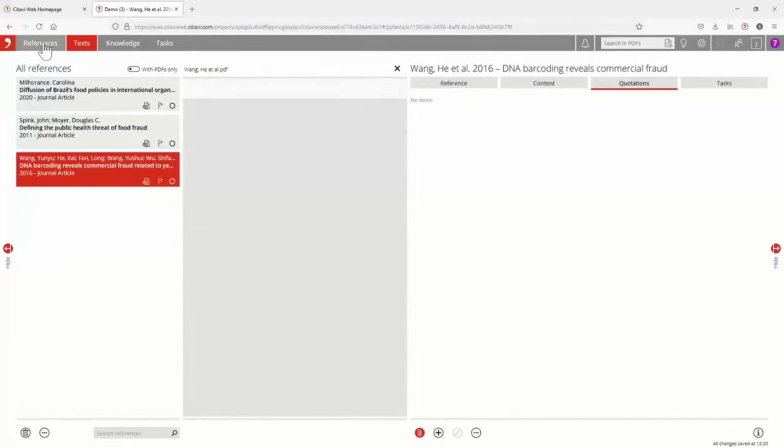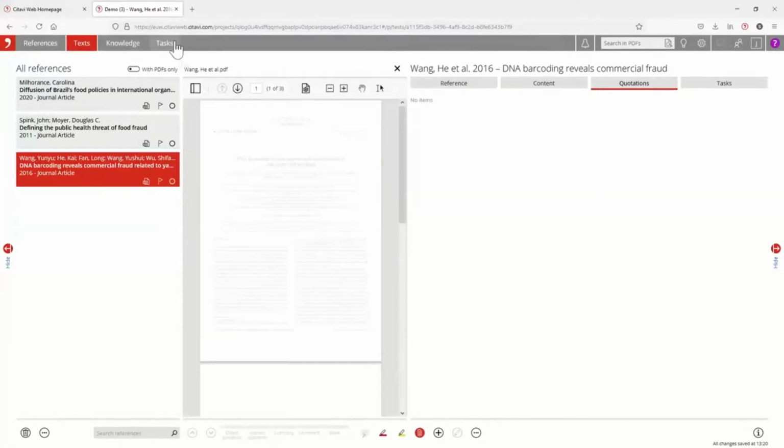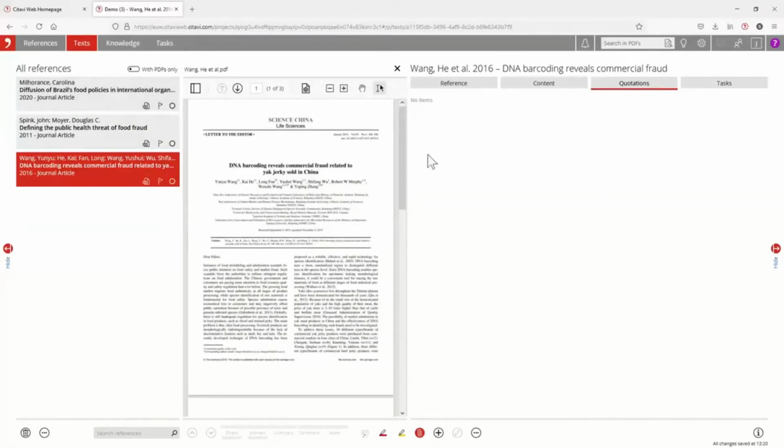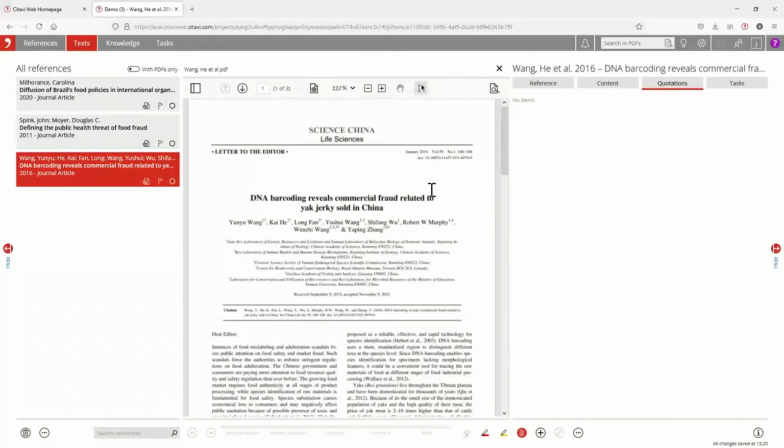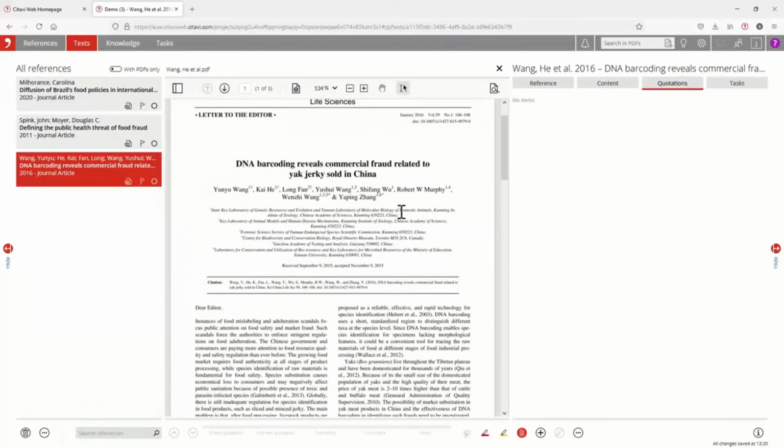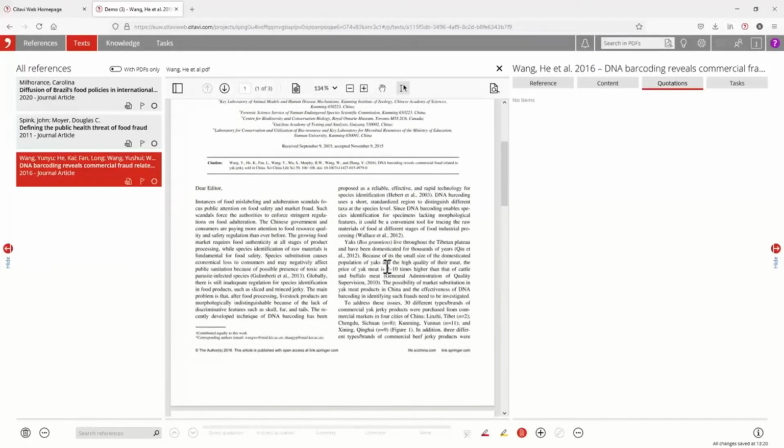So in Citavi 6, there were 3 workspaces: references, knowledge, and tasks. And in Citavi Web, there's an additional one, text. And text is where you're going to work with your full text articles and make any comments on them, save ideas, and save notes, save quotations. Anything that you read that you think is interesting and that you want to keep for use in your paper, then you would do that here.